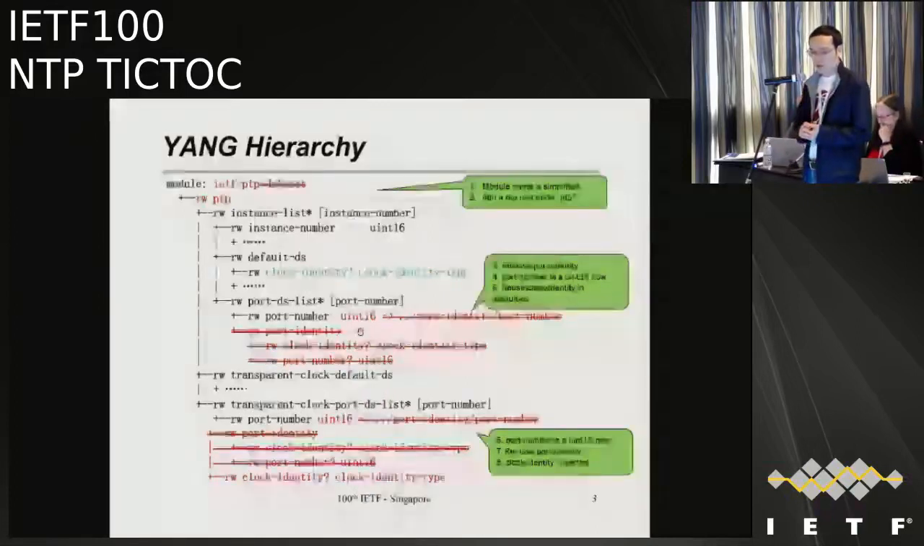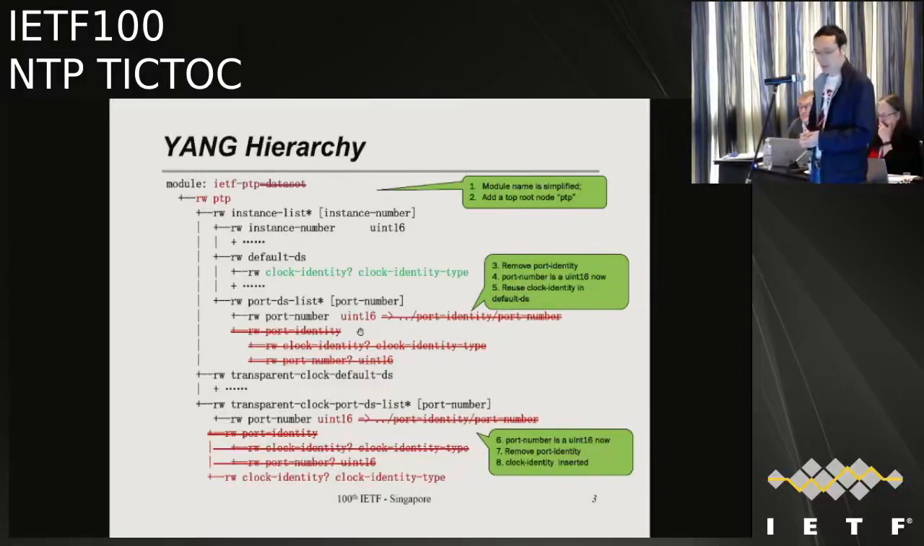And we also added a root node for PTP. So all these member attributes can belong to a single tree and a single root node. And then we decided to remove redundancies, such as removing the port identity, and we reuse the clock identity in the default dataset. Again, we use the port number, but the type is unsigned int 16, so it's a real instance now.